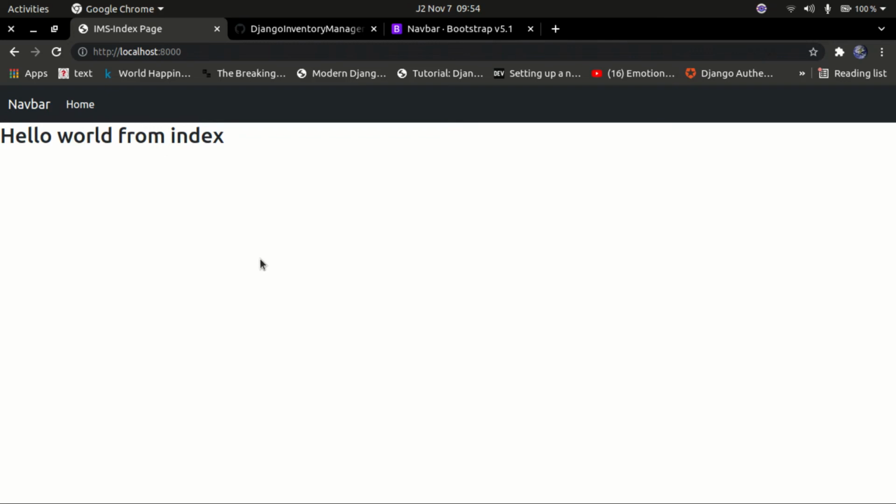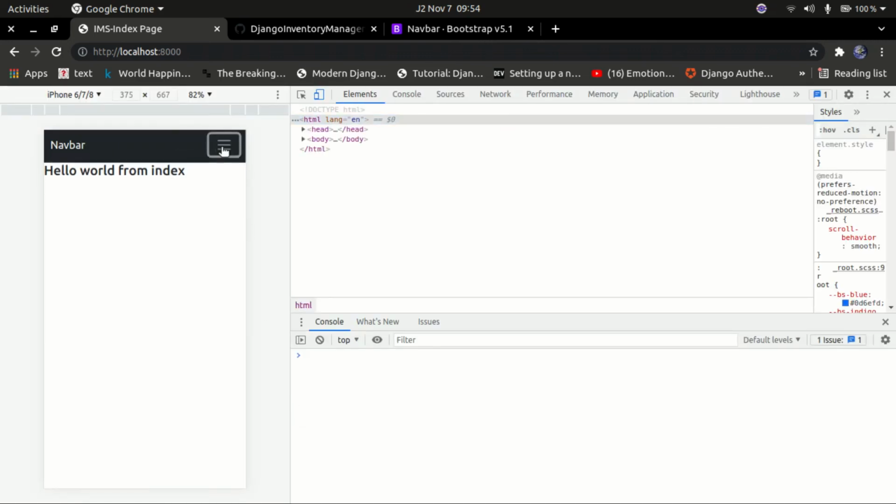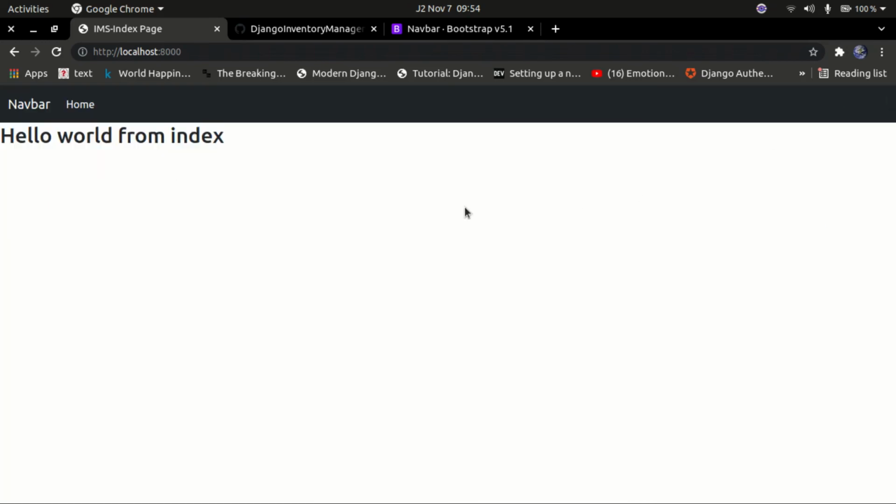So that's how we can create a navigation bar, and this navigation bar is responsive. So when I go to inspect, this navigation bar is actually going to be responsive. If I resize, you can see that navigation bar is responsive. So that's how we can work with that navigation bar from Bootstrap without having to actually create a lot of code. So now that is working fine.